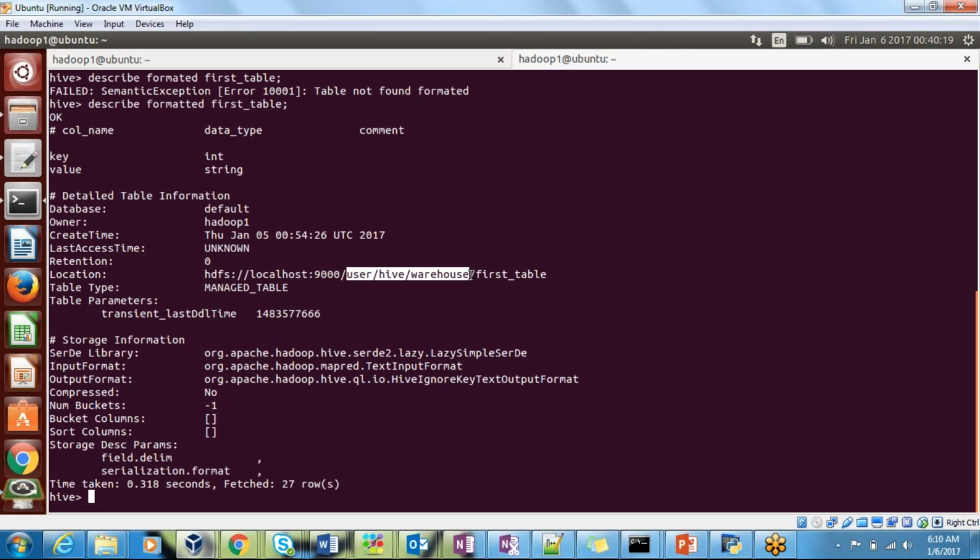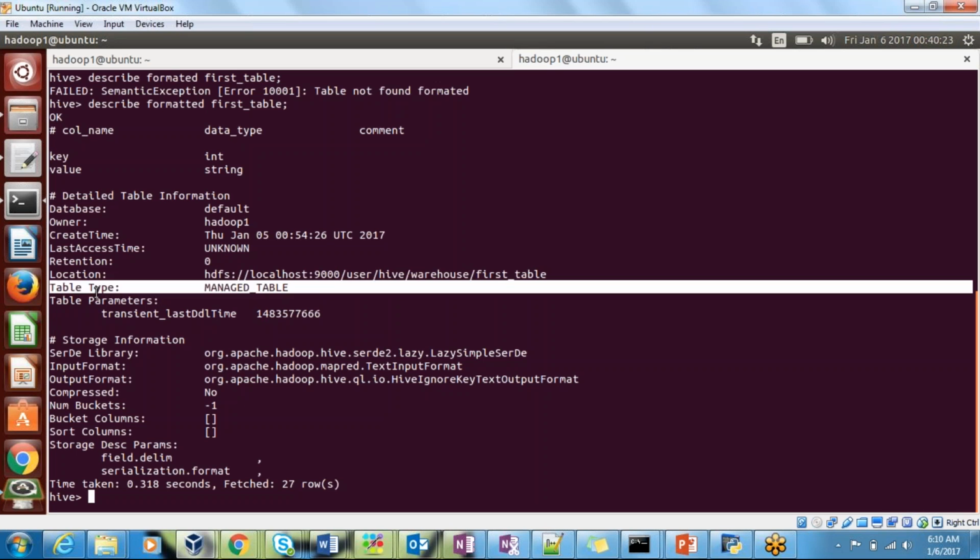Okay, we will see how to change the location and all. We will be seeing that, not to worry. And type of the table, what type of table it is? Managed table. Oh, what is this? You may get confused, you may be surprised, what is this? Not to worry, we will be seeing what is a managed table, what is an external table. I'll be showing you in detail going forward. Not to worry, there are different types of tables.